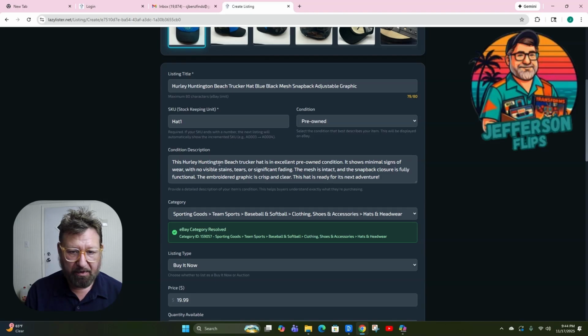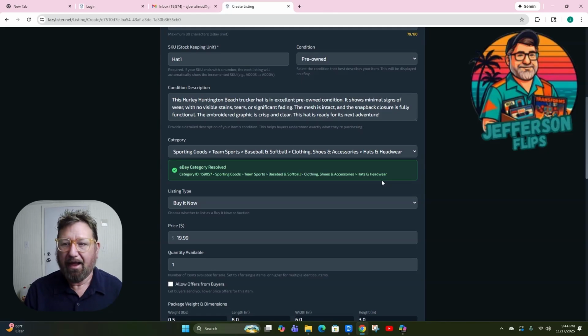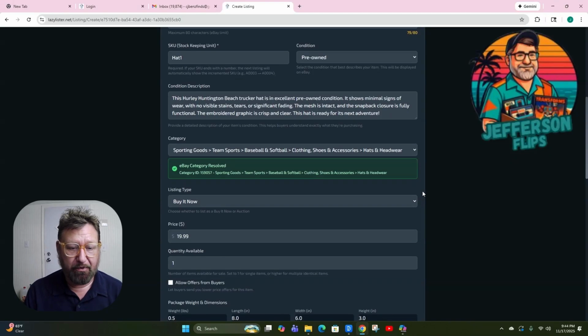This Hurley Huntington Beach trucker hat is in excellent pre-owned condition, shows minimal signs of wear, no visible stains, tears, or significant fading. The mesh is intact. Snap-back closure is fully functional. The embroidered graphic is crisp and clear. This hat is ready for your next adventure. I like it. And it shows $19.95 for that hat. I haven't done any kind of checking on that. I'm not sure where they're getting their data, but I'm going to go with $19.95 and we'll go from there.